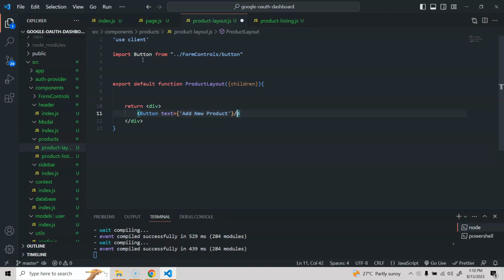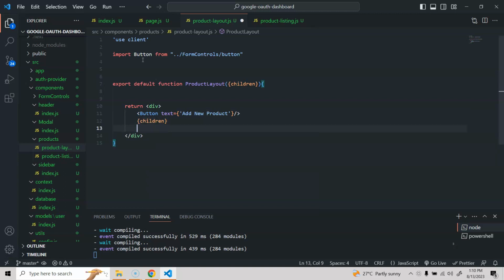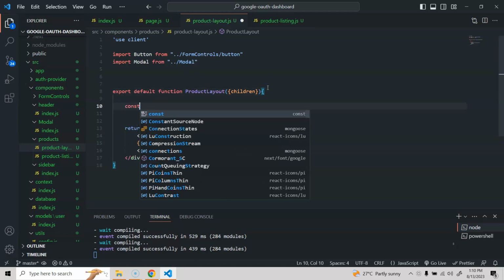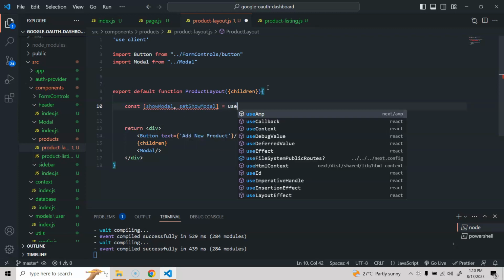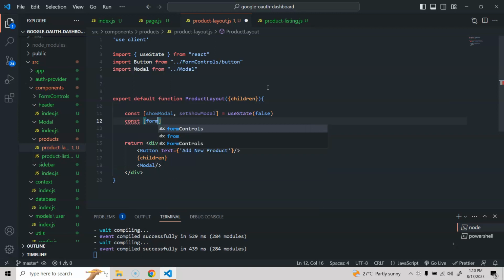Next, after this we have to render the children, which will be our server component, or basically the listing component, and after that we have to pass the modal component that we have created. For this one we have to take some state. First, we'll take a state of modal, setModal, which will be useState of false, and we also have to take form data. This will be our products form data.